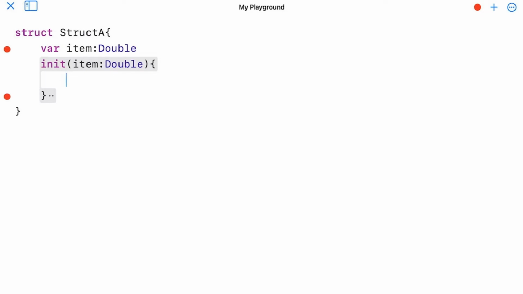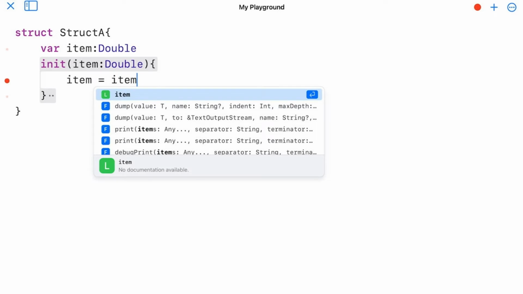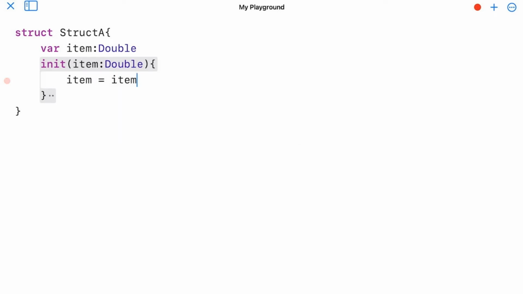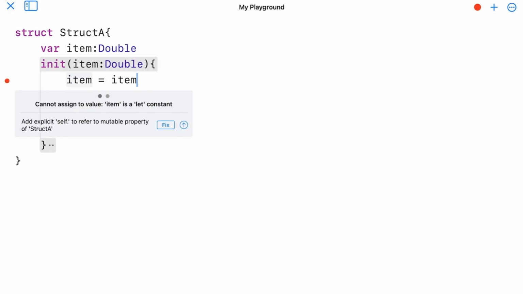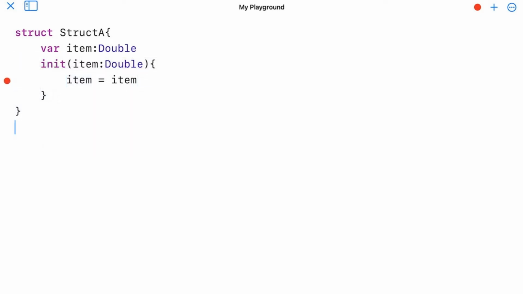Now, you might think you want to do this, item equals item, and you'll get an error. And there's the error. Okay, so I'm going to hit return here. And let's go look at that error. And it says item is a let constant. So what's going on here? Let's go ahead and close that error up so we can read this a little easier. And look at this code.